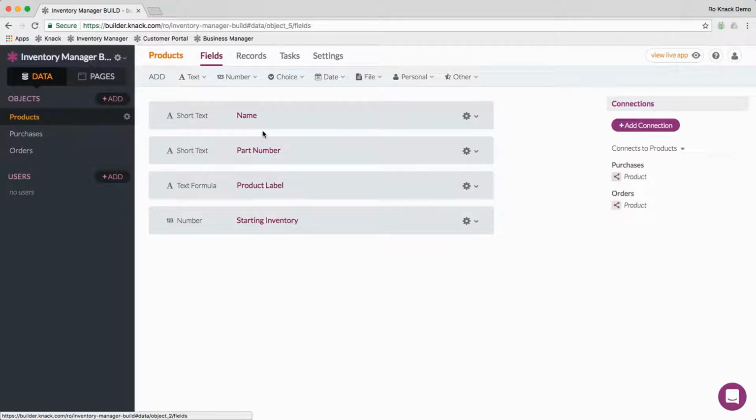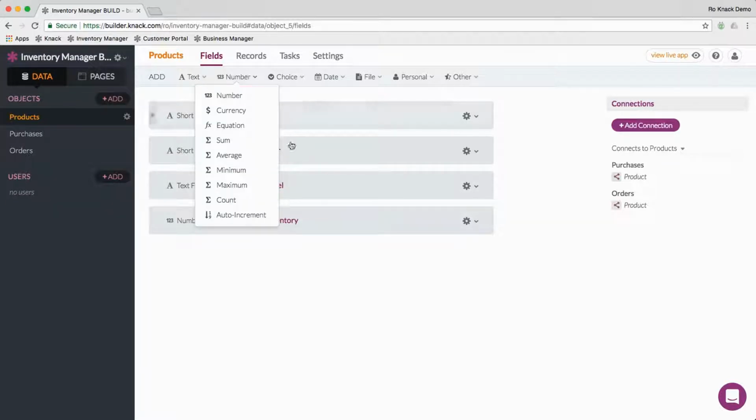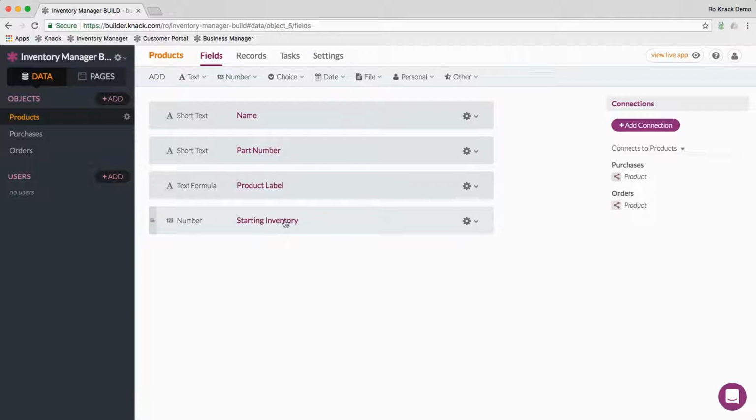Inside the products object, we have a short text field for the name. The part number is another short text field. We have a text formula field, and this is how you can concatenate 2 fields. If you want to combine 2 fields to show them both in one field, like we concatenate the product label here, adding the name and the part number together, you would use the text formula field. And then we have a number field for starting inventory.